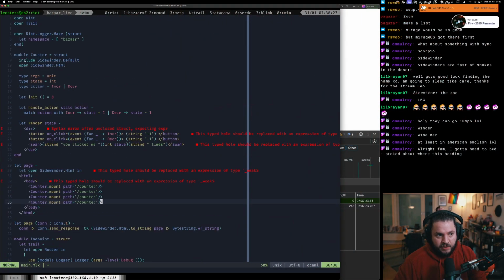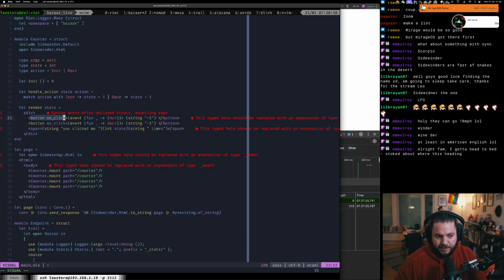Hey folks, I'm Leandro. I've been building the Riot stack for OCaml 5, and I want to show you Sidewinder. Sidewinder lets you define live components that will live on the backend like this, where you have a module with a state and some actions, and a render function that defines how to emit those actions when something happens on the DOM. In this case, clicking a button.